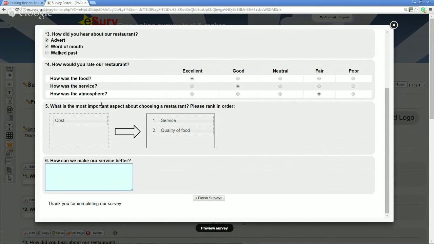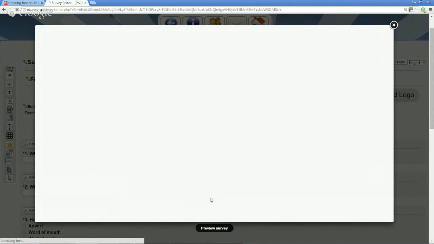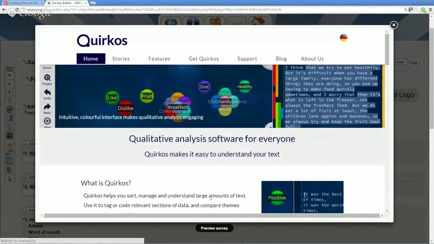How can we make our service better? Wear hats. That would greatly improve my dining experience. So, and then we can click finish survey. And there we go, we get sent to the Quirkos website. So everything worked there fine.